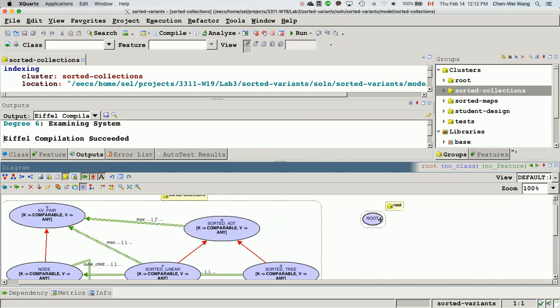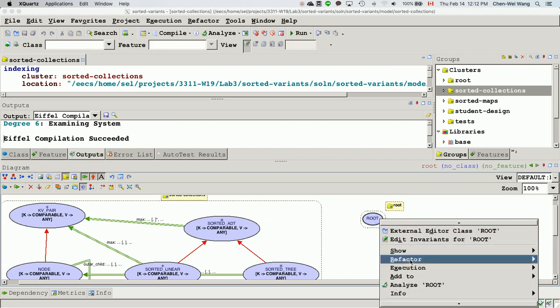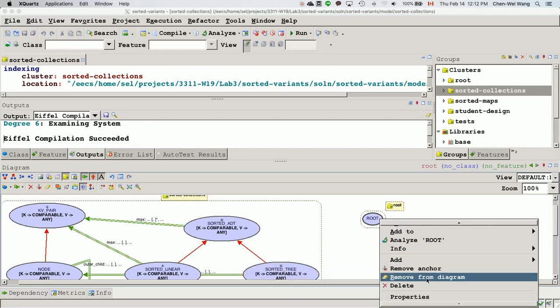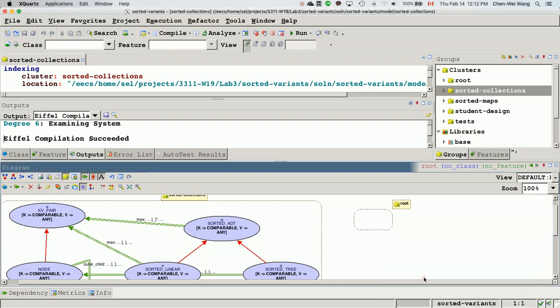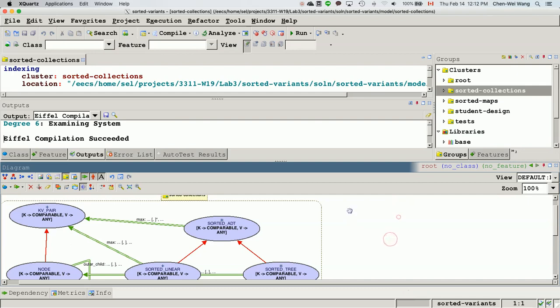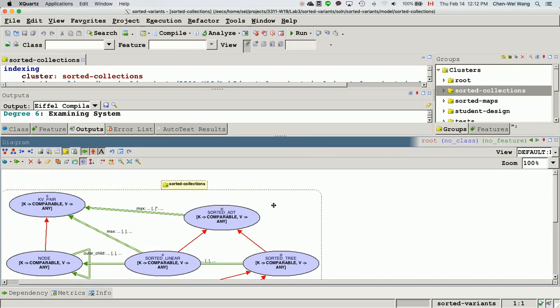If you want to delete it only from the diagram, I think you can just right-click on that and then say remove it from the diagram. Let's see if we have that option there. Okay, you want to say remove from diagram. Don't say delete. If you say delete, it's going to delete from your project. Just say remove from diagram, so we don't have this cluster over here. Good. So now we only got one cluster for sorted collection.